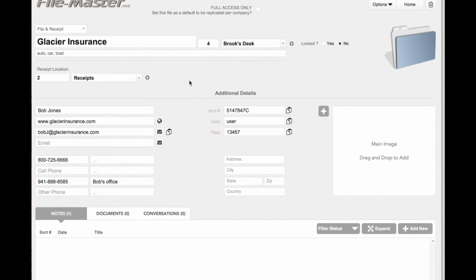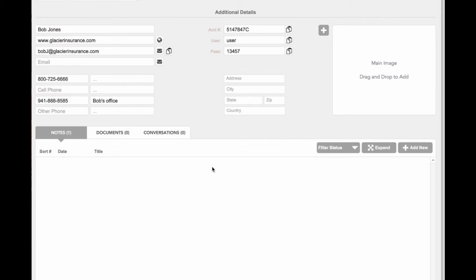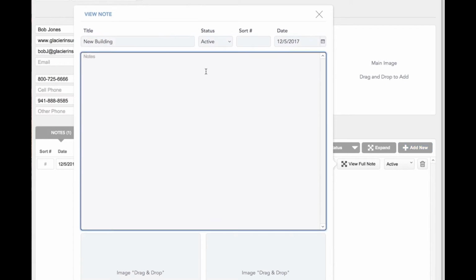Our file looks great, so now we can add some notes. You can see the notes and documents section down here. Let's say we had a chat with our insurance agent this morning, and we decided to add something to our policy. We simply click Add New, give it a title, and enter our notes. We can exit out of here.